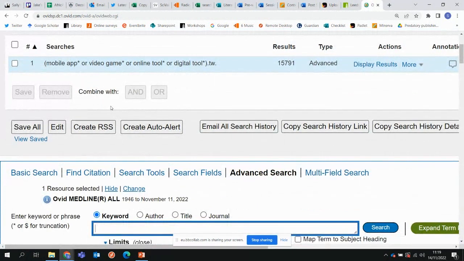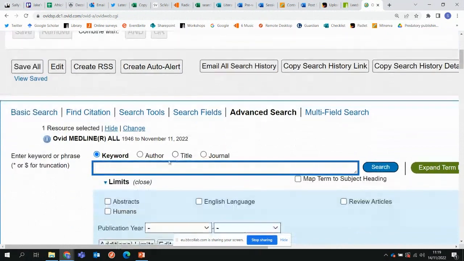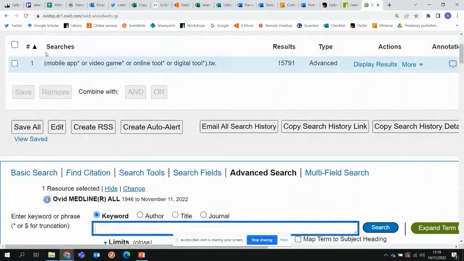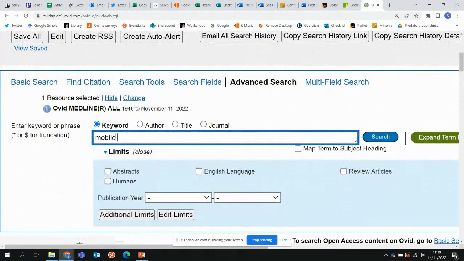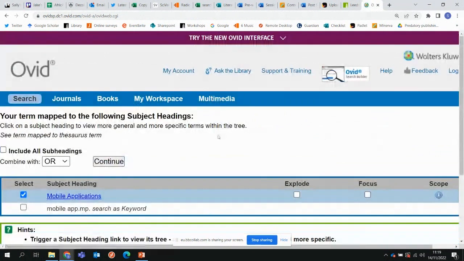So now I would try and find a subject heading for mobile app, for video game, for online tool, for digital tool. I'm just going to try and find a subject heading for one of those, just because we haven't got time to do each of them. So I'm going to try and find a subject heading for mobile app. Okay, so what you do here, you type in mobile app. You don't need to use truncation when you're searching for a subject heading. The difference here is I'm going to tick on this map term to subject heading box. So we're telling the database we want to see if there's a subject heading for mobile app. And I'm going to click on the search button.